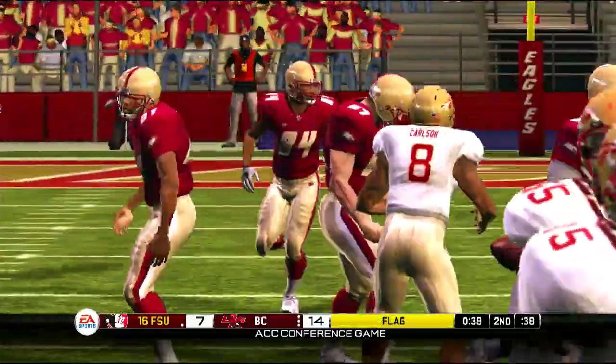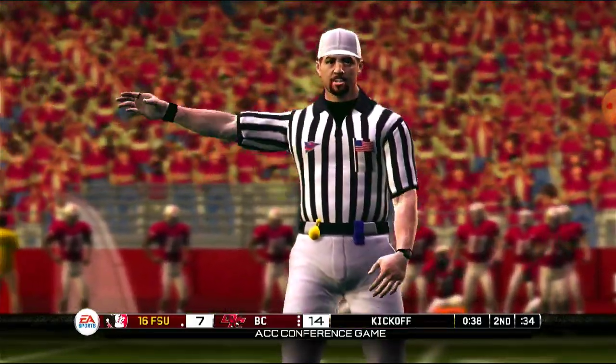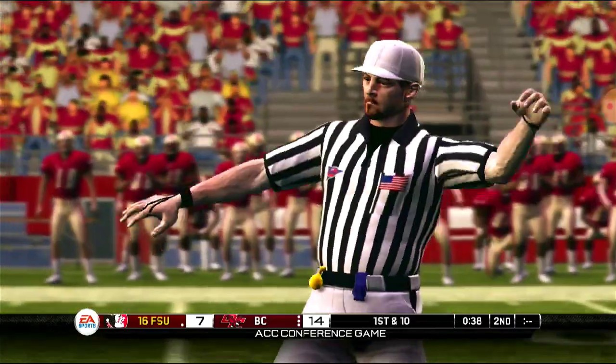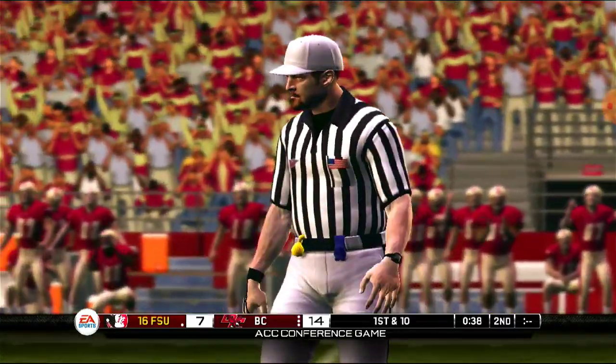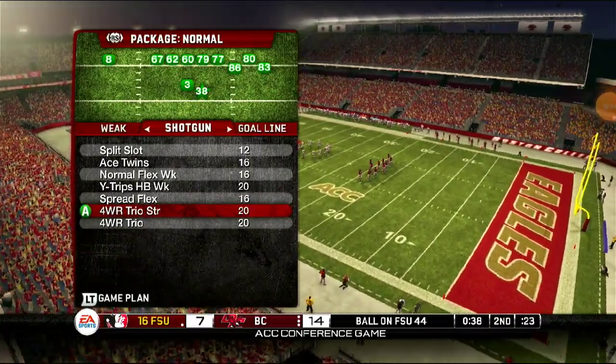All right, face mask? They out there face masking? Yes, yes. We accept. We accept. I knew something was up. I could tell by the way he was tackled, man. Bullshitting, man.